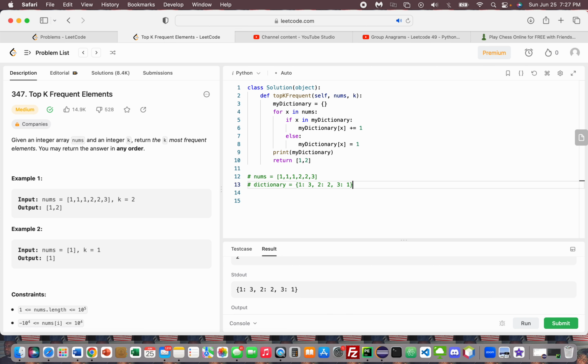As you can see, basically what we do is we loop through the numbers, and if it's in the dictionary, we increase the count. If it's not in the dictionary, we set the count to 1. Once we've iterated through, 1 occurs 3 times, so the key is 1 and the value is 3. Then 2 occurs twice, so we have the key 2 and its value is 2, and then 3 occurs once.